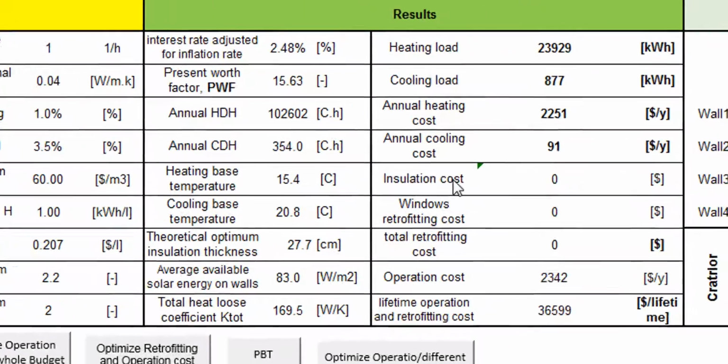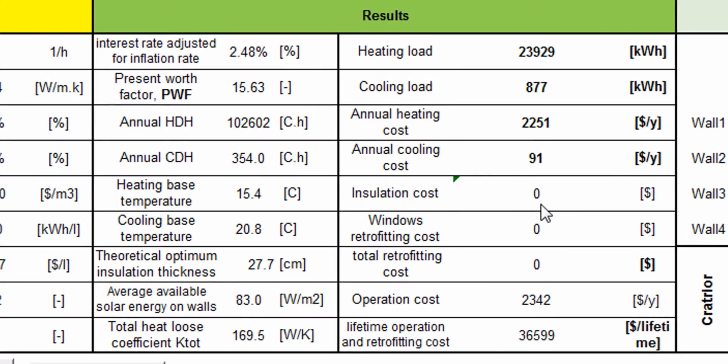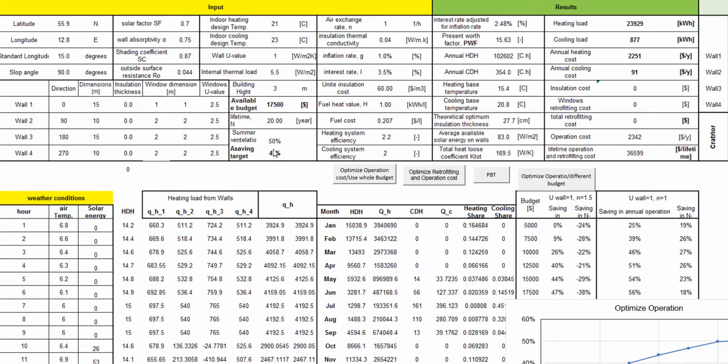Also, in the results section, we can see the cost of improving the external wall by adding insulation, the cost of improving the window quality, the total cost, the annual operation cost, and the lifetime operation cost and retrofitting. The lifetime depends on the present worth factor, which depends on the years or lifetime of the project. I can calculate the lifetime operation cost during 20 years or 10 years or whatever you want, so you can see how much you can save during a certain lifetime of the project.